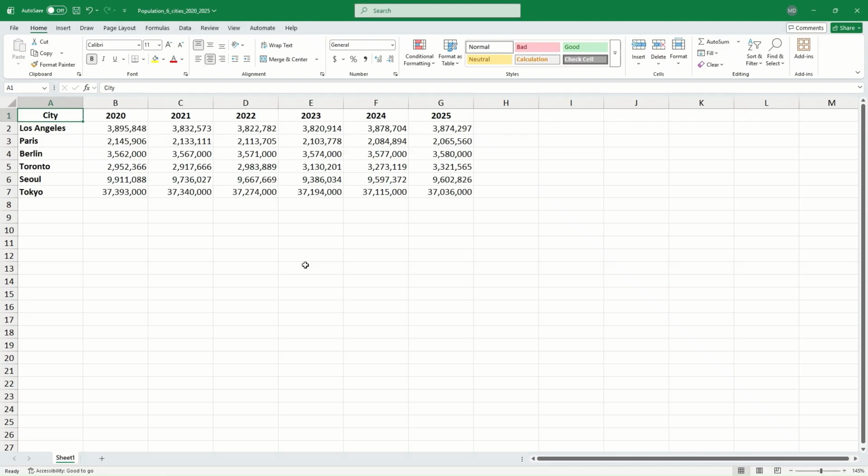What does unpivot mean? Unpivoting means taking a wide table, where months, years, or categories sit across columns, and converting it into a long, tidy table. Why is that useful? Because pivot tables, charts, data models, and even Power BI all expect data in a tidy format. One row, one record. This is a typical report exported from many systems. Looks simple, but it's awful for analysis.